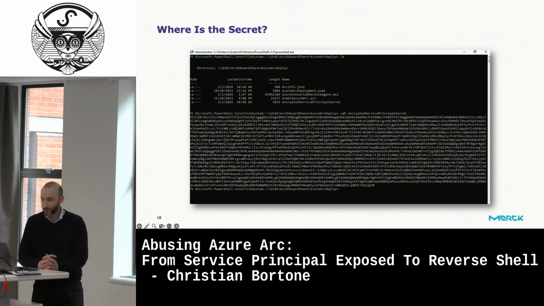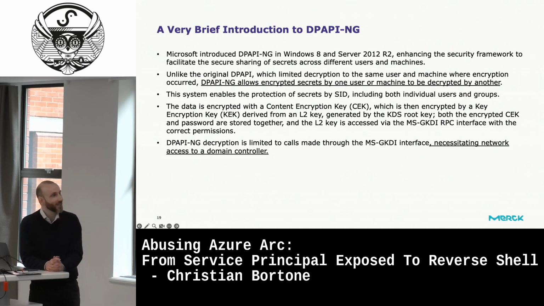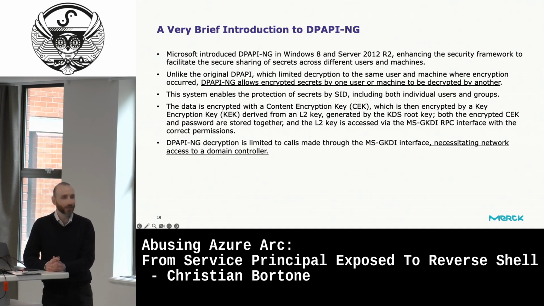So how is this encrypted? It is encrypted using a Microsoft technology called DPAPI-NG. So how many of you know DPAPI? Okay, that's enough. DPAPI-NG is the evolution of DPAPI.